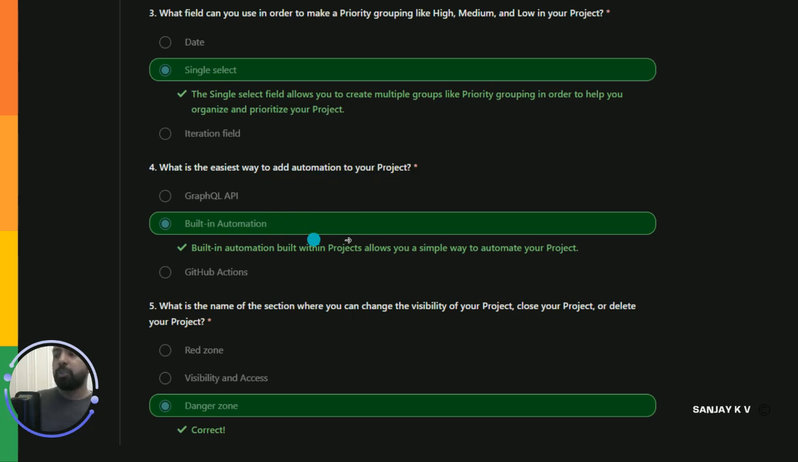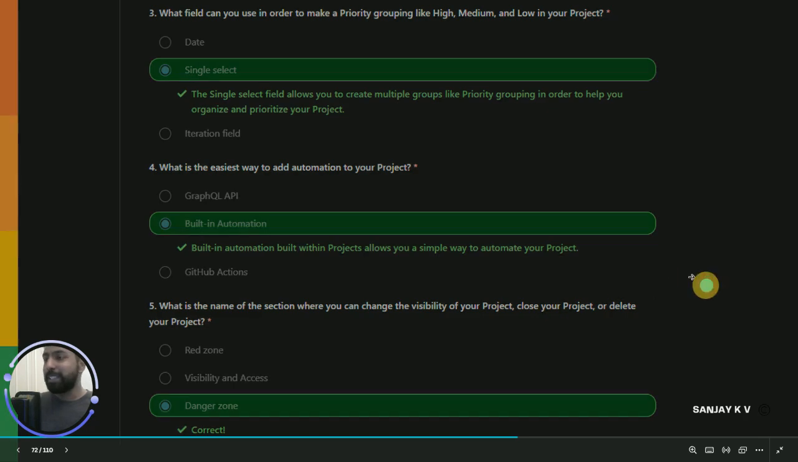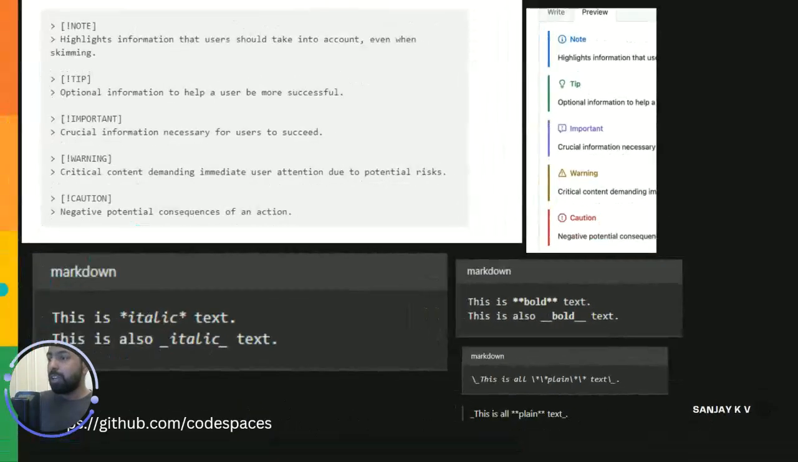You have built-in automation available within GitHub, so you can use that automation. Else you can use GitHub Actions. And if you're really advanced, you can go for the GraphQL API. And what is the name of the section where you can change the visibility of your project, close your project and delete your project? So you can always go into the danger zone. So that's all about how this is working.